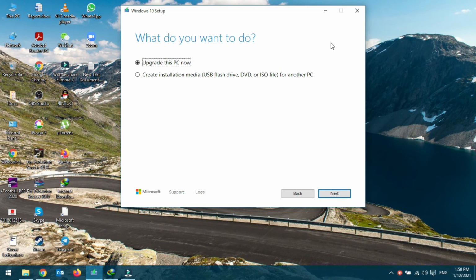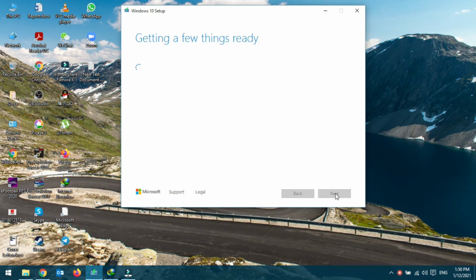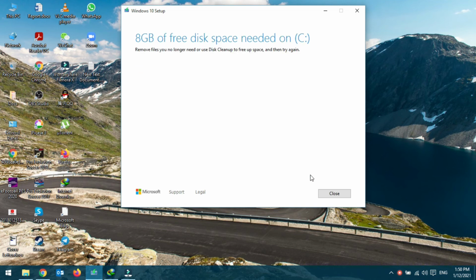Proceed after accepting the terms and conditions, and it asks what you want to do: upgrade this PC now or create installation media. You have to click update this PC now, and after that it will proceed with some settings. You see that my laptop does not have that much space. In your case, if you have more than 8 GB of space, it will just download and install Windows 2004. After that you have to restart the PC, and here you go.